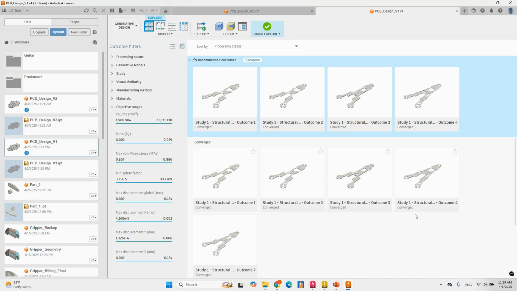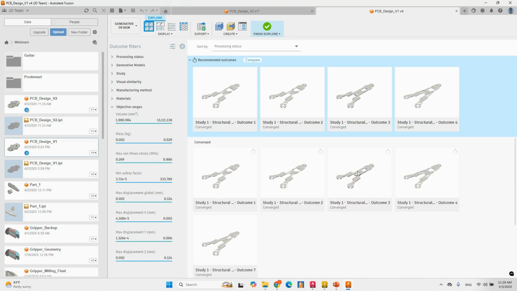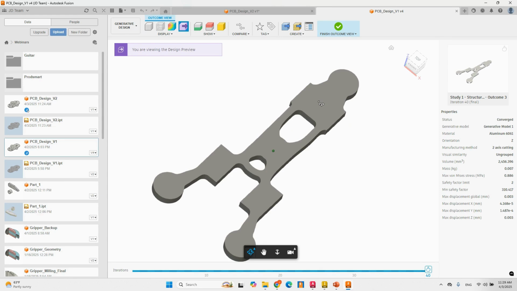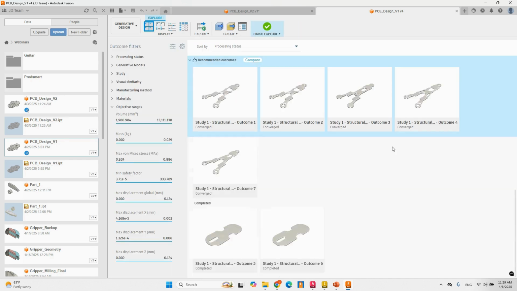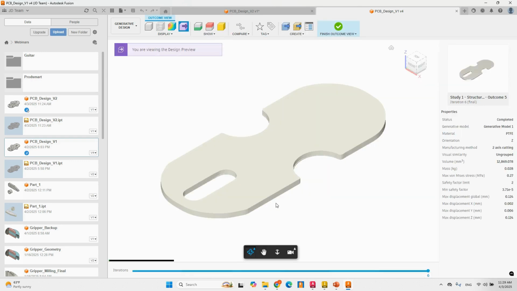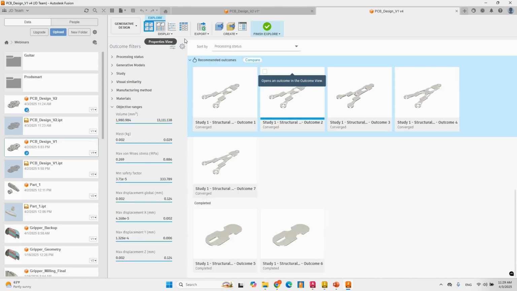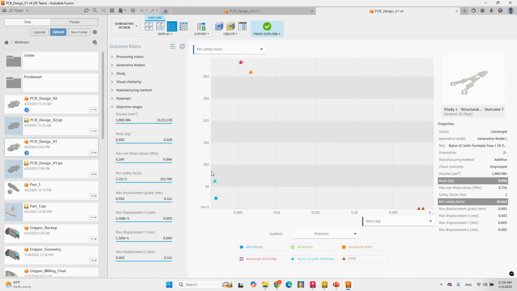Right, so I got several solutions right there for my PCB design. If I want to minimize the mass, I can do things as complex as this one, for example. Or if I want to keep it simple, it could be something as simple as this. From Fusion, I can do evaluations of my solutions. If I want to evaluate my safety factor against my mass, I can check on my solutions.